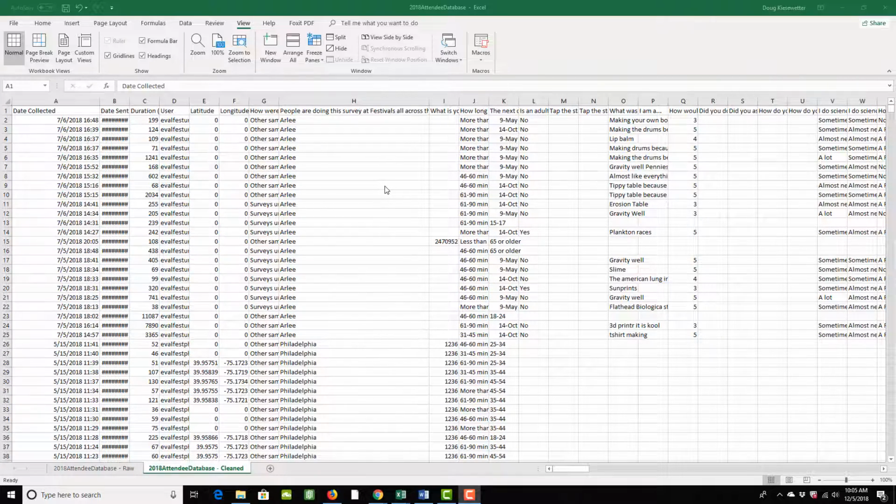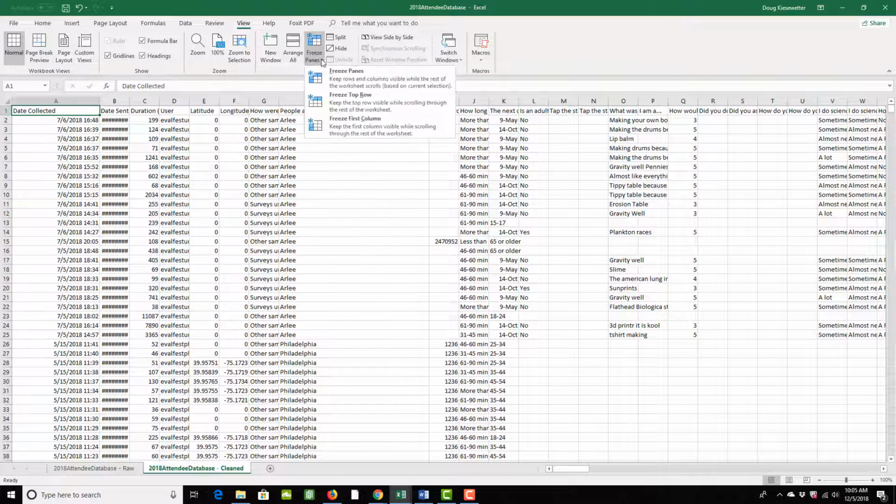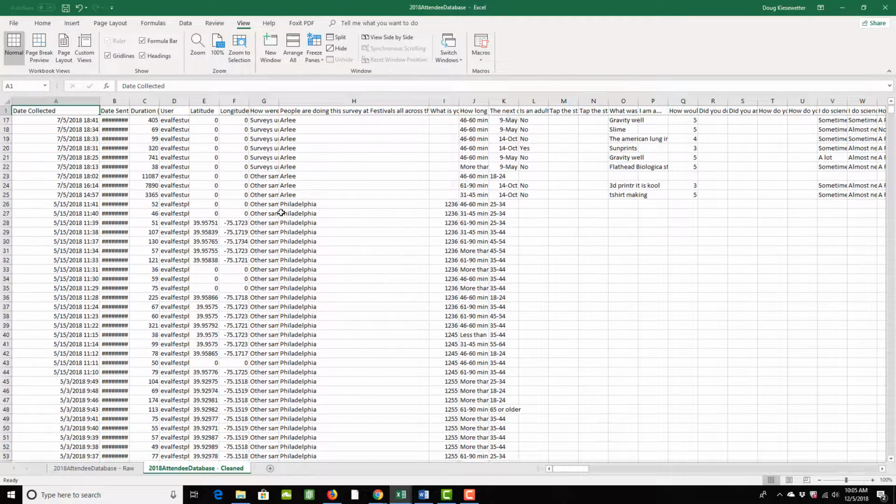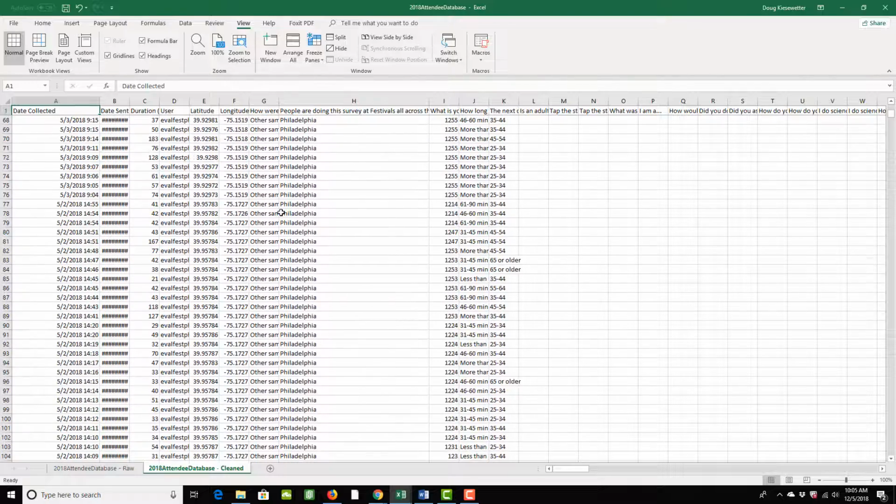To fix this issue, we're going to freeze the top row so that the variable names are always visible to us. To do this, click View in the Excel dashboard. You will then see this button that says Freeze Panes. Click on it and select Freeze Top Row. Now you can see, as we scroll down, that we have constant access to all of the variable names.